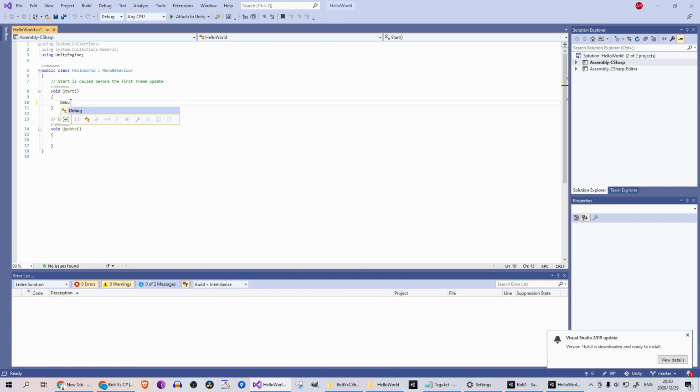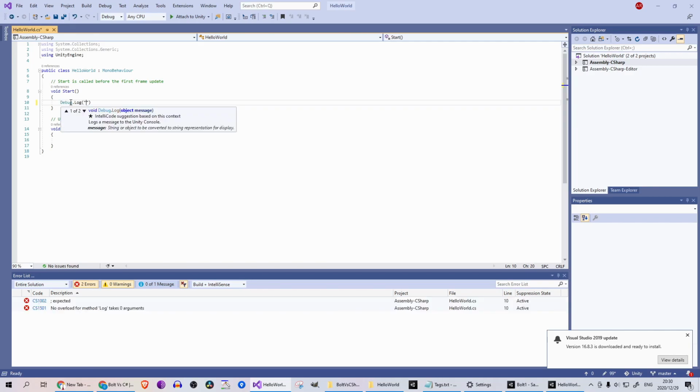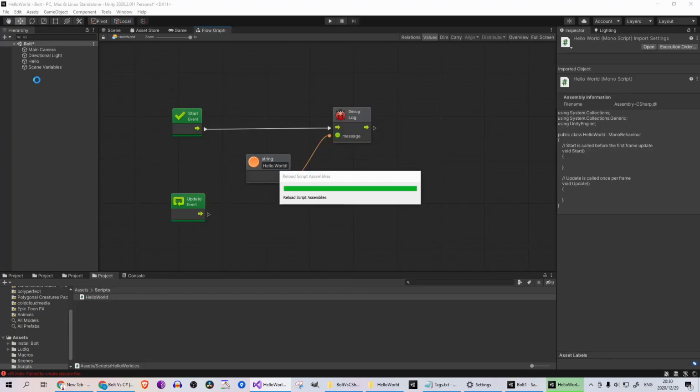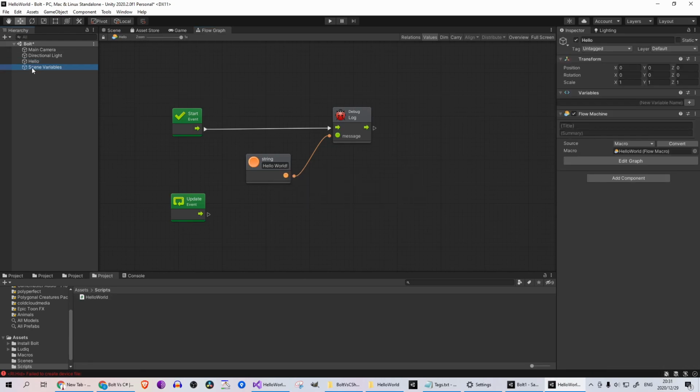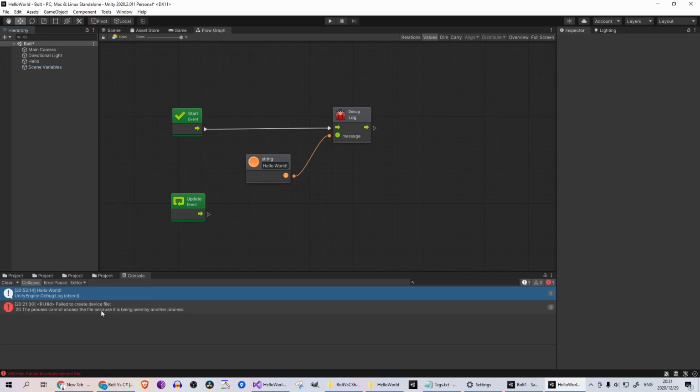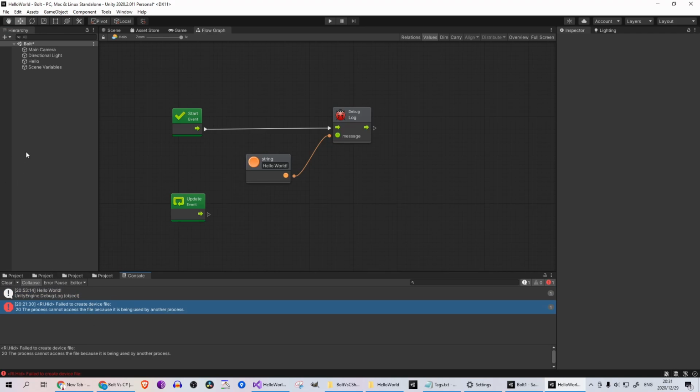And I'm going to print out debug.log hello world C# to differentiate our Bolt from C#. Okay, going back, we have hello, which is fine. It will still print out hello world. There's an error, I don't think we need to worry about that.